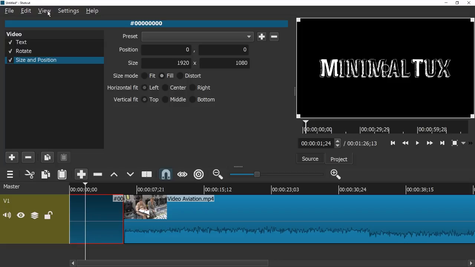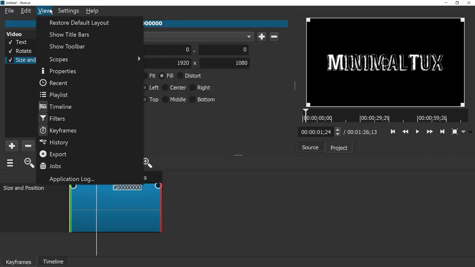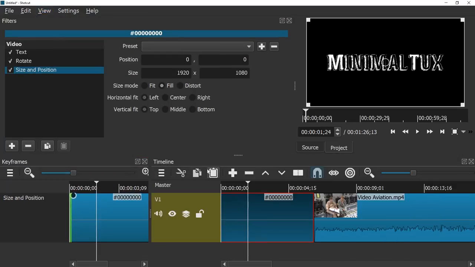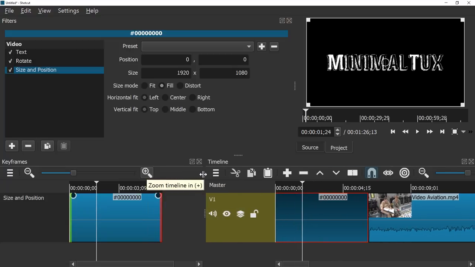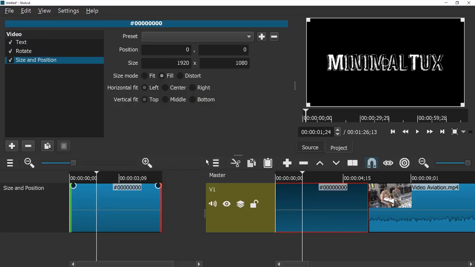And now we're going to have to enable keyframes over here in view. And we're going to enable show title bars again. So we can drag the keyframes to the area left of the timeline. So we have two timelines, so to speak. And let's just hide the title bars again so we have more space.